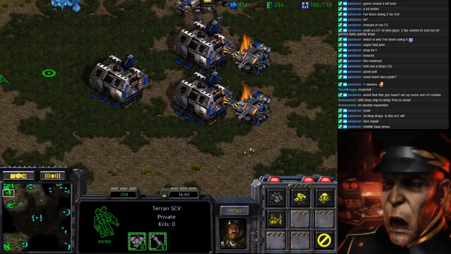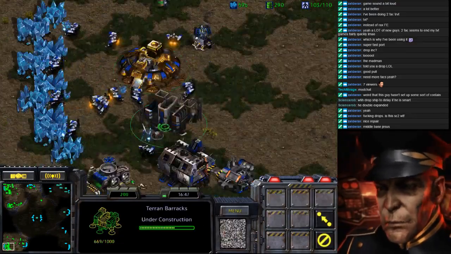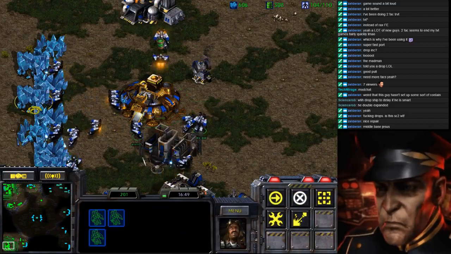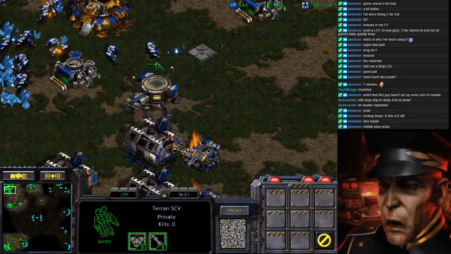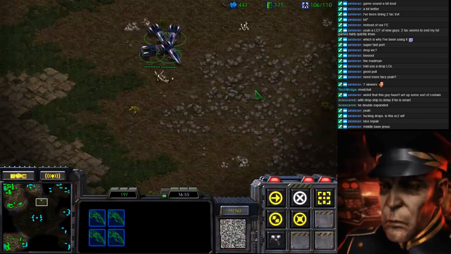I need to add more factories, but I still don't have a barracks. Oh yeah, it's nearly there. Shit. I need to cancel that one I just made up here. I'm gonna go into 2-Port Wraith because he's not really defending against them.